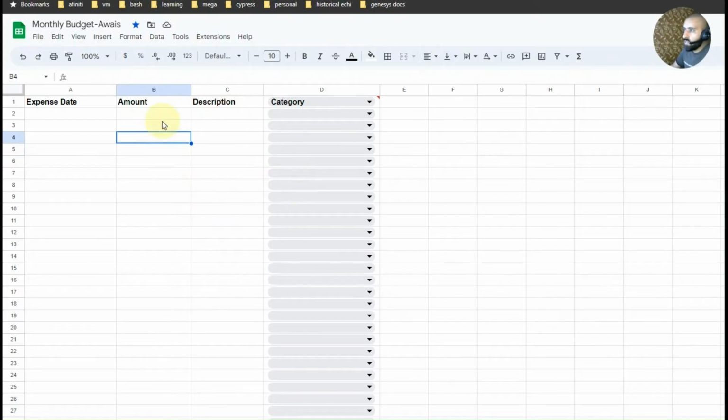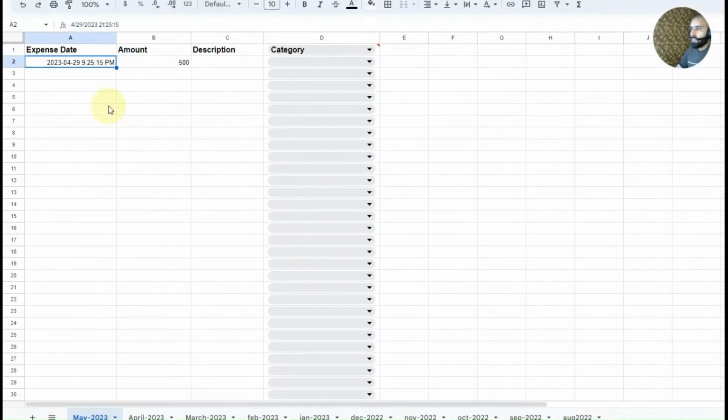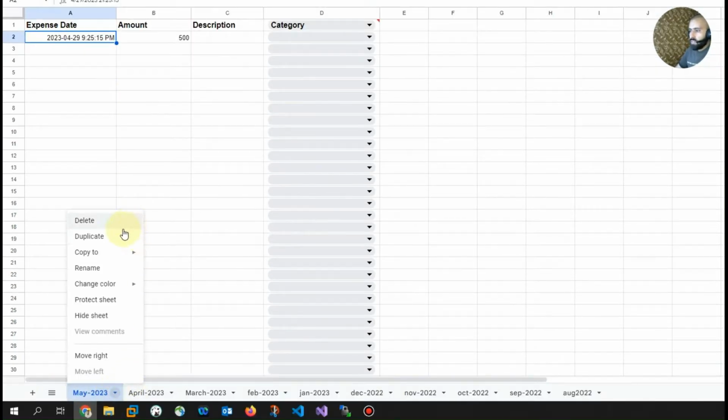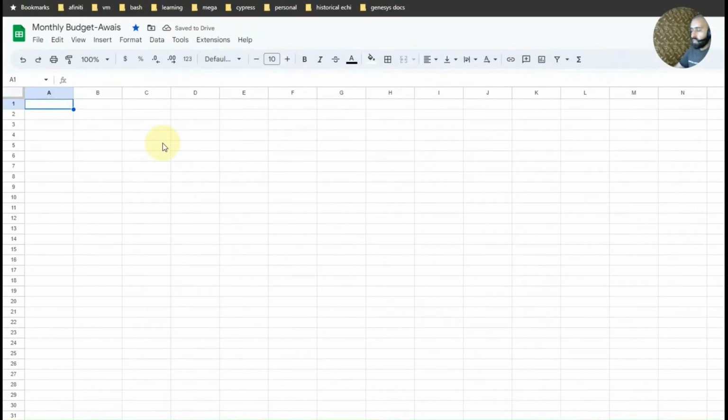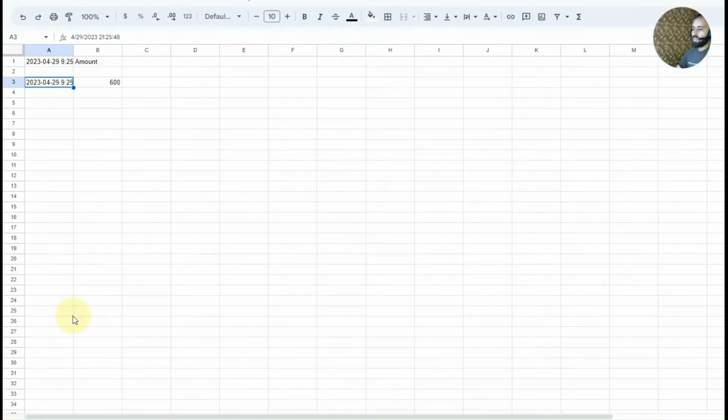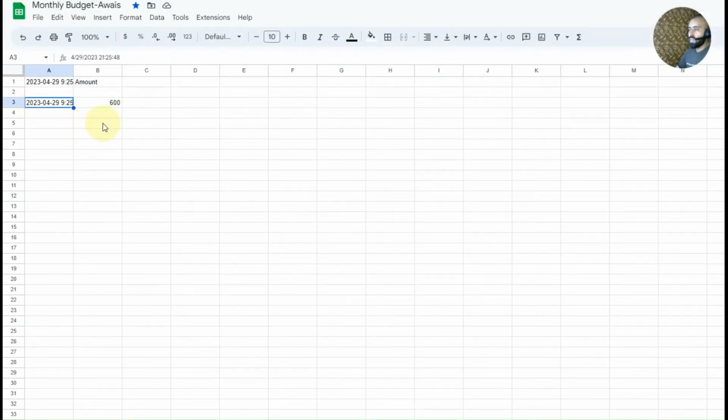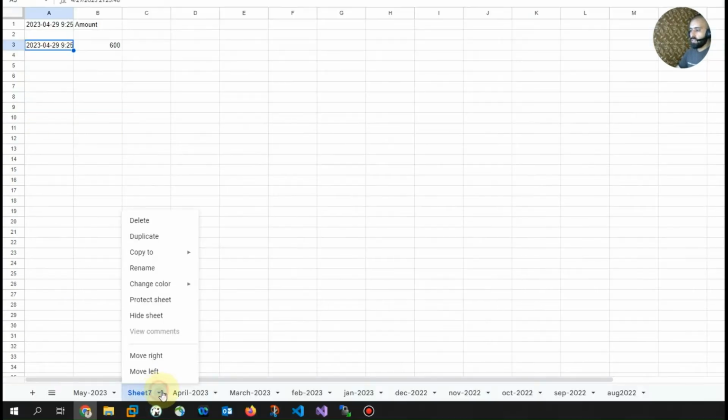The issue which I was facing is that, even from mobile and from the web, whenever I enter some amount, I don't want to have to enter the expense date for that. For example, let me make another sheet for this, and here we have expense date, and here we have an amount. What I wanted is that whenever I enter some amount, I don't have to enter the date for that amount. It should be entered automatically by the system. So this was the issue which I was facing.